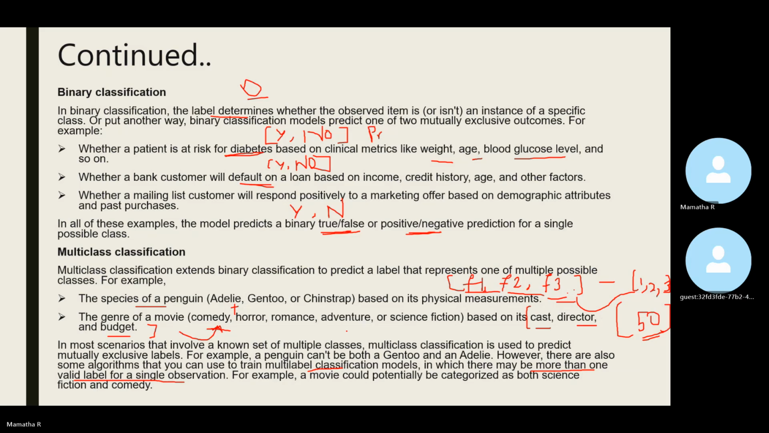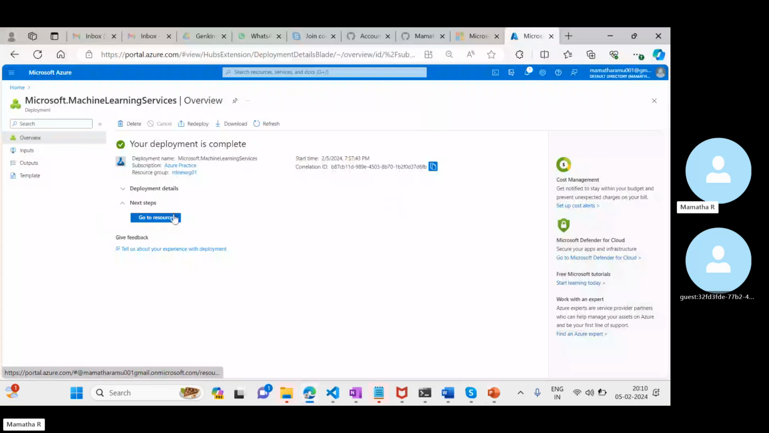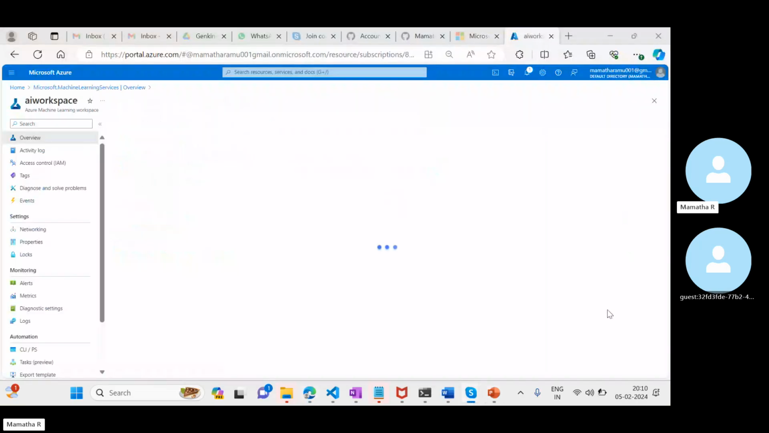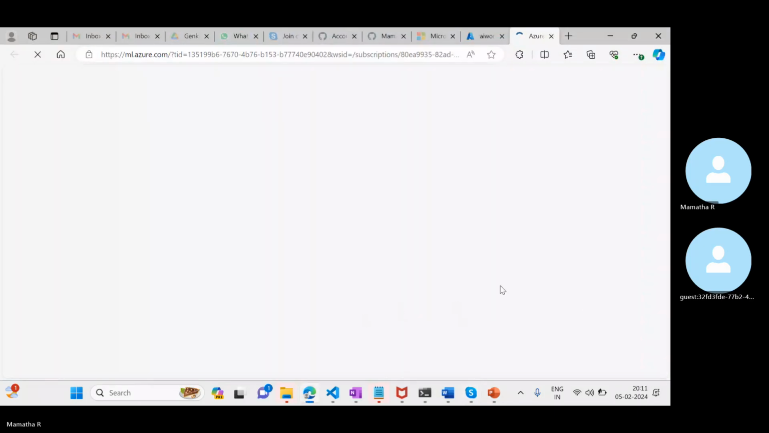Okay. So next is unsupervised machine learning. Can we talk about this in tomorrow's session? Okay, that's fine for me. So before this, I'll go to the resources. Today you can try to practice that.